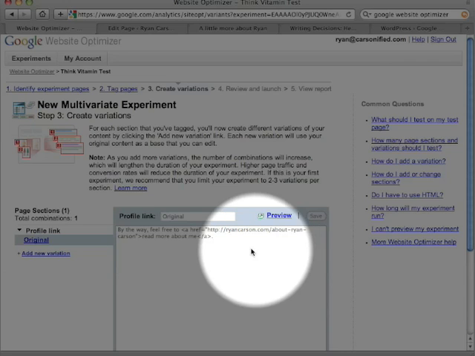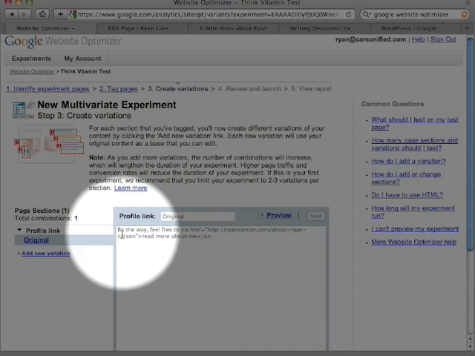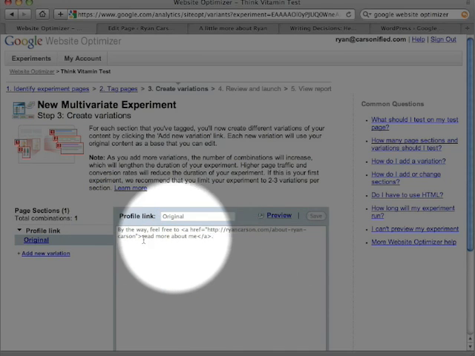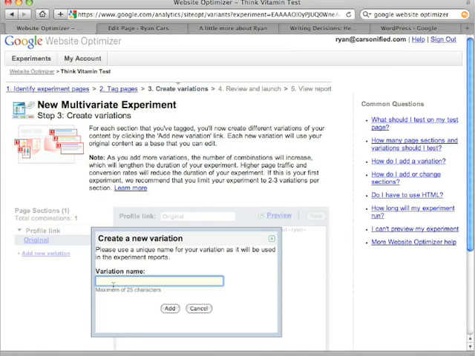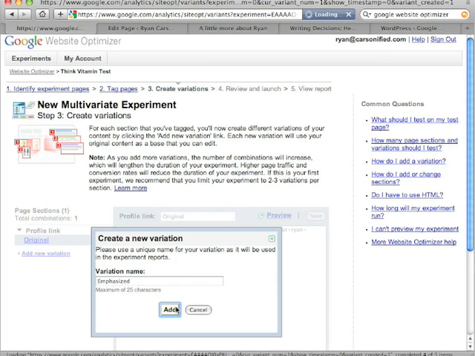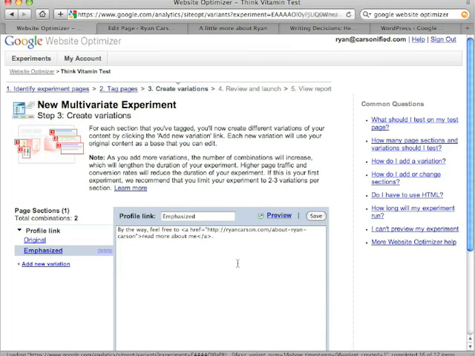Here you can see that we've got the first one where I typed, by the way, feel free to read more about me. I'm going to try a new one. So we click Add New Variation. Let's call it Emphasized. Add that. And I'm just going to add an emphasis tag around it. It's copied the basic text for me. Let's just add an emphasis around it, see if that causes people to click it better.